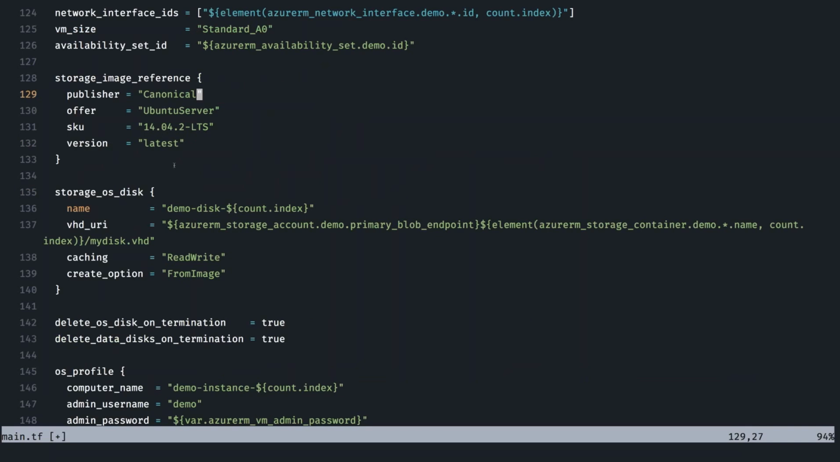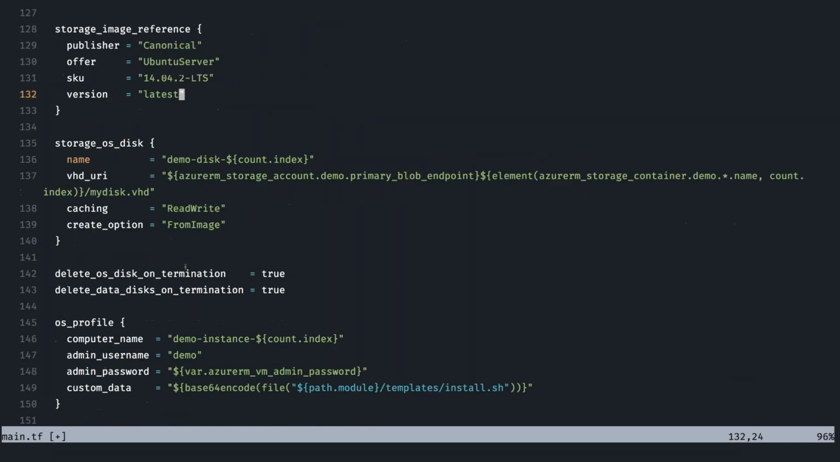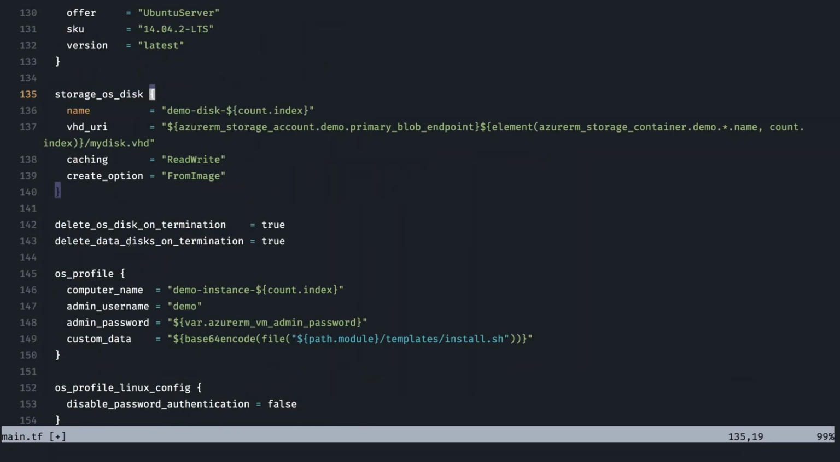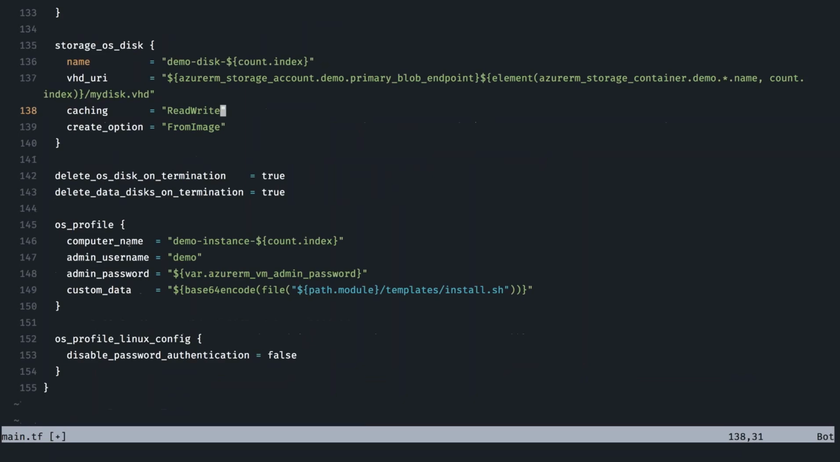We're giving it the storage OS disk in the storage account and the container that we created before. I'm telling Azure to delete the disk on termination, so we don't want the storage account to maintain the data even after we delete the VM.